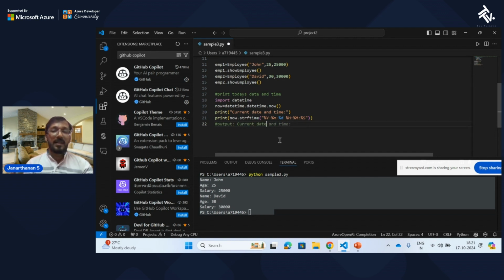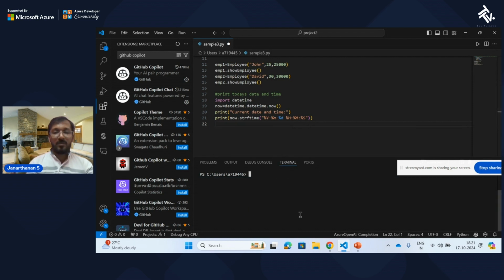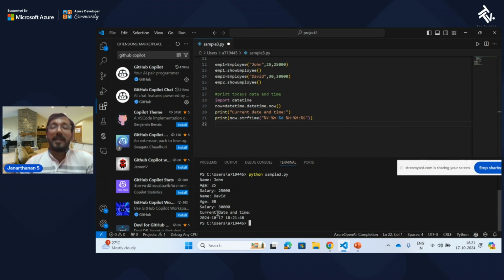Let's see this result. Execute the code. So it has printed the current date and time. So it is 17th October and the current time is 6:21:48 seconds. So this has been printed.